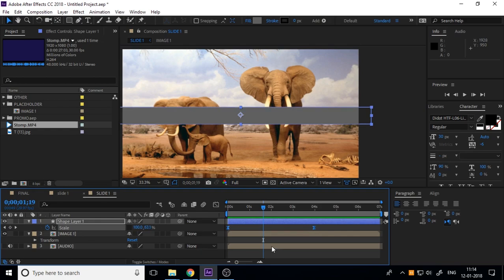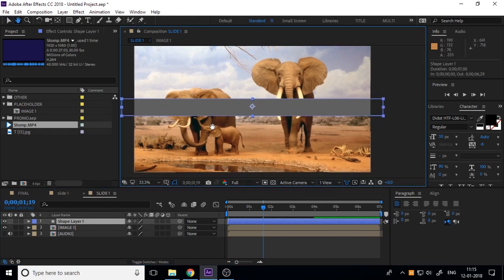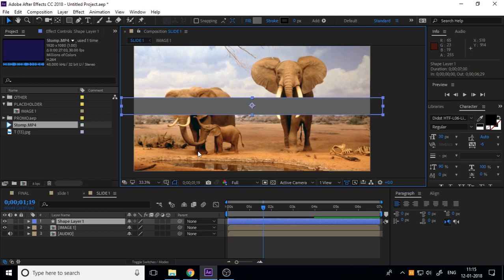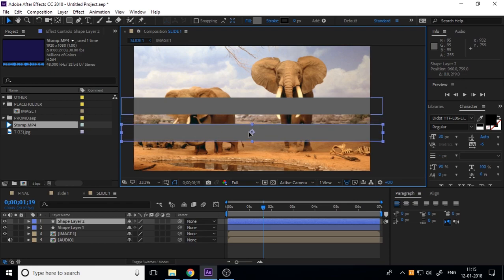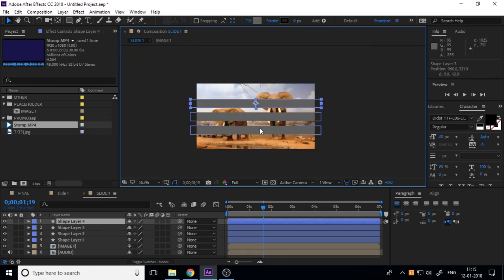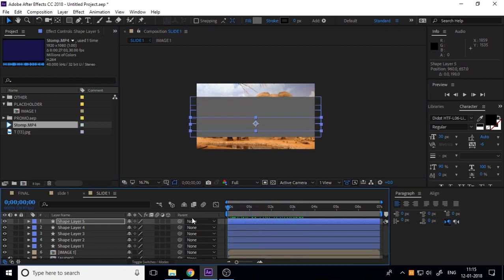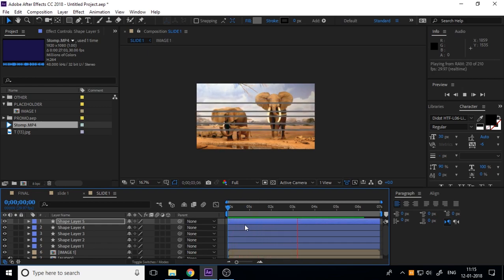Make it easy ease, and also copy this layer, duplicate this layer by pressing Ctrl plus D on the keyboard, and copy it here and here and here, also here. Now you can see the shape is going to the zero level.